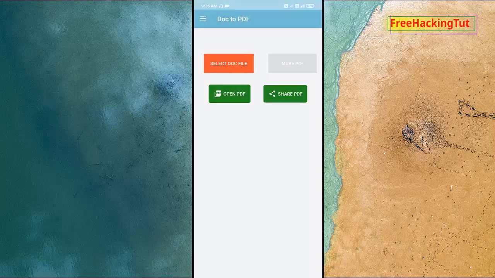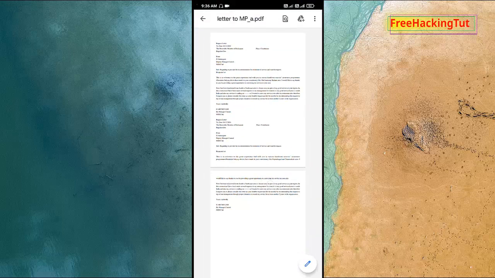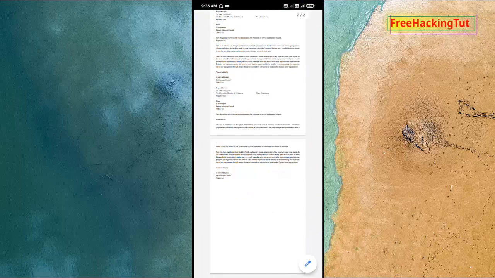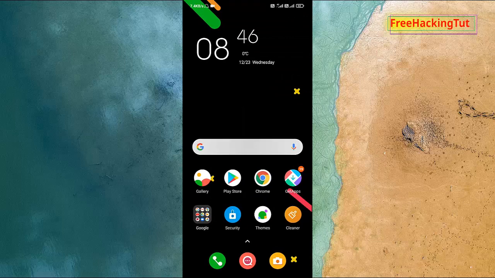and when your file is converted into PDF file, you will see open PDF option. So tap on it. So here is the PDF file that you have converted. So this is how you can convert images or a document file into PDF format in Android smartphone.